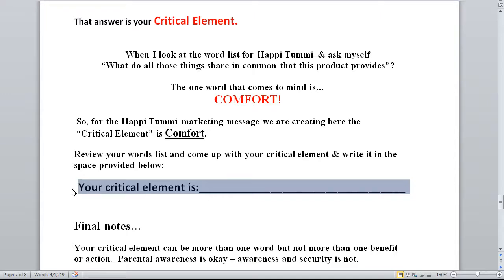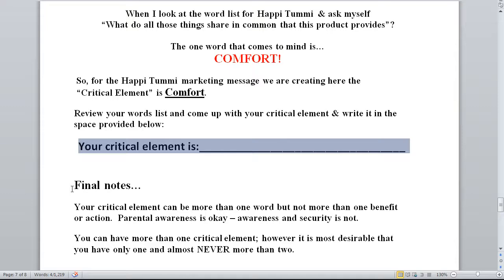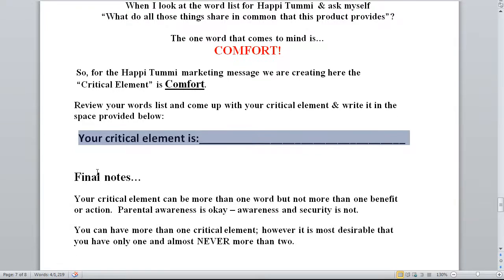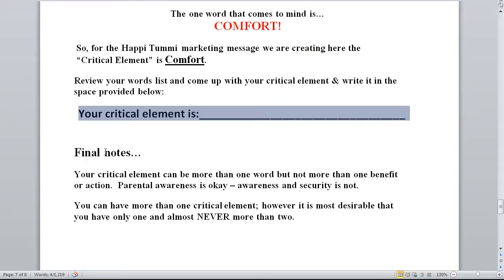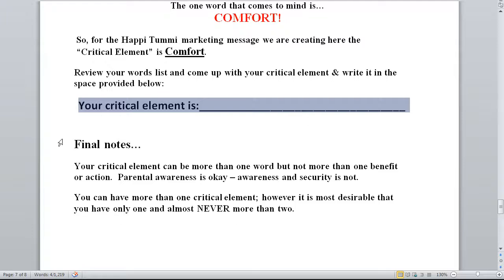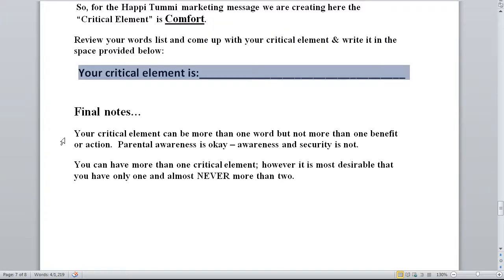So review your list of words, come up with the critical element for your product or service, and write it in the space provided below where it says your critical element is, and put it there. And I want you to get really excited about this process. And if you've already got your critical element, well, congratulations. If you don't, you can pause the program here, go ahead and complete that. I'll leave you with a couple of final thoughts though.